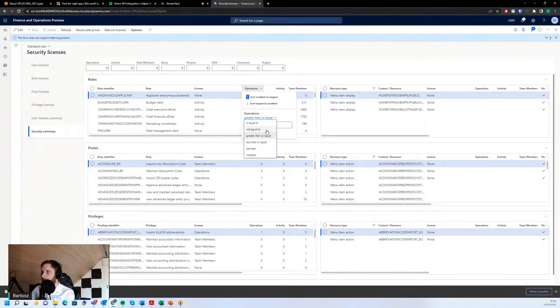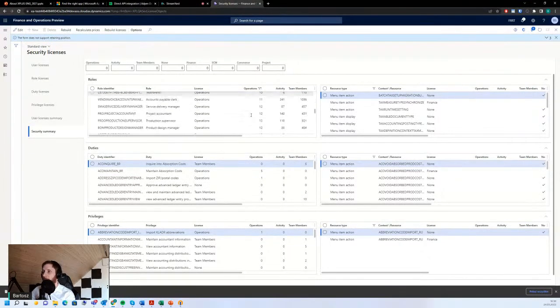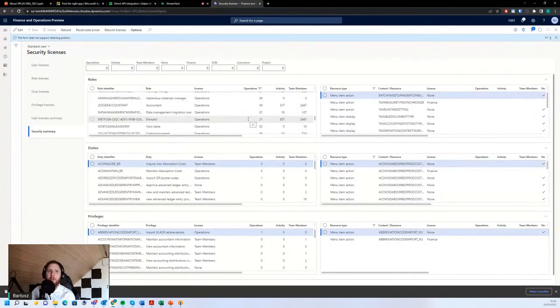Greater. And you can actually filter out the roles which are possible for optimization that way. A lot of them can be dragged down into the lower license. Yeah, this is from the perspective of licensing.